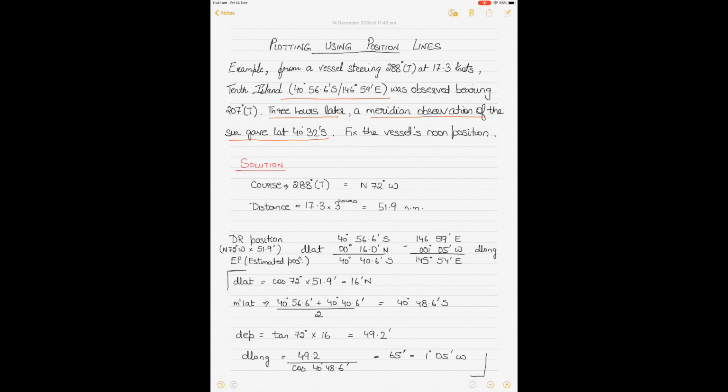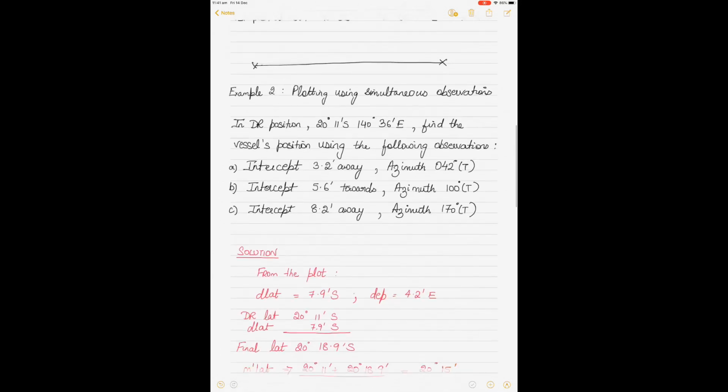Alright, so let's see how I can get my two position lines. To understand what we are trying to achieve here and how we go about plotting the ship's position at sea, let me draw a conceptual diagram. Just bear with me for some time here. Alright, so what we have here is the 10th island, for example. Let's say the center of this cross, or the plus sign here, is the 10th island's position. This is the 10th island, the position of which is known, right? This is given to us as 40 degrees 56.6 minutes south and 146 degrees 59 minutes east, right?